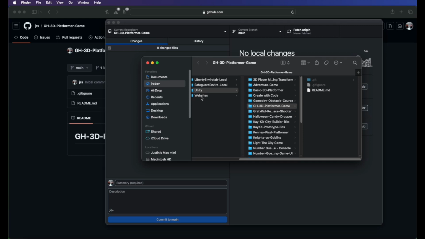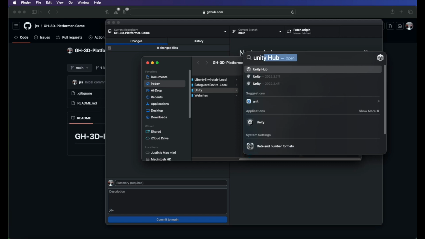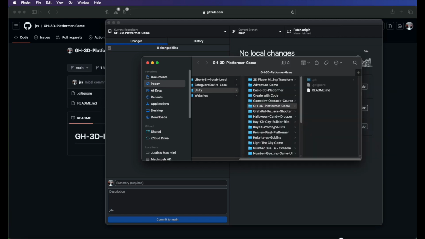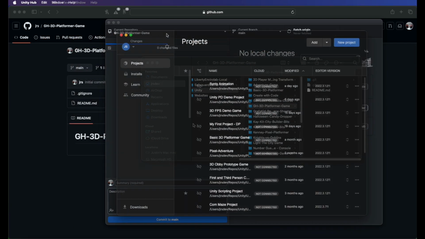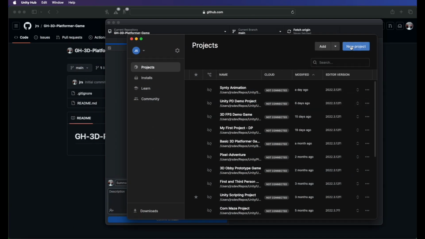And then if I were to open up Unity Hub to get our project started, this is the one that we want to create inside this GitHub, this GH 3D platformer game that I want to create. Okay, so I want to make a new project. So I go New Project.